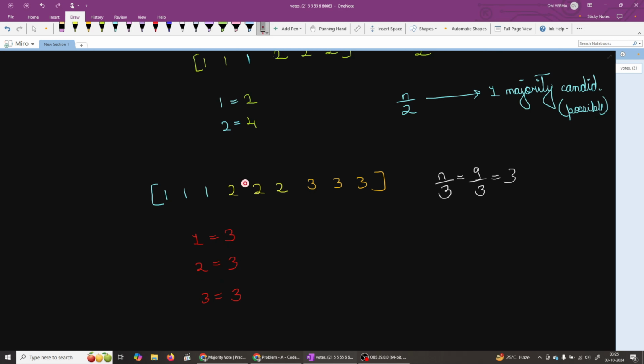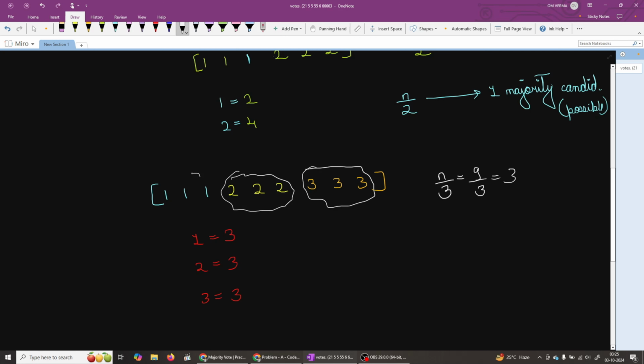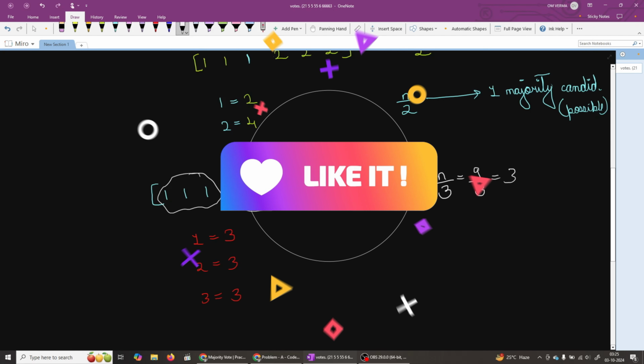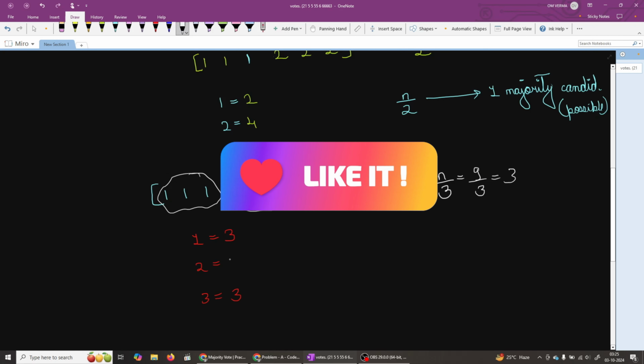This is candidate 2. Let me mark it with white. This is candidate 2, this is candidate 3, this is candidate 1. If I want candidate 2 to get the majority vote, then I should have taken one of the votes from 3. So let me make it 2. If I make it 2, then candidate 2 gets 4 votes.